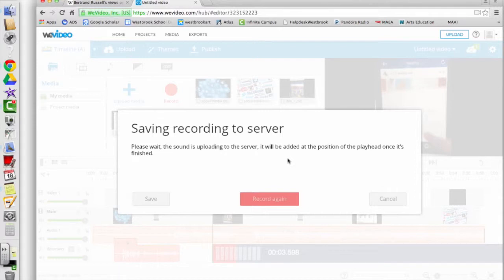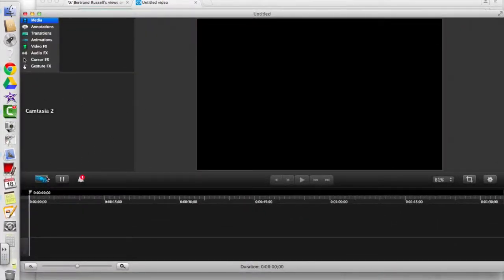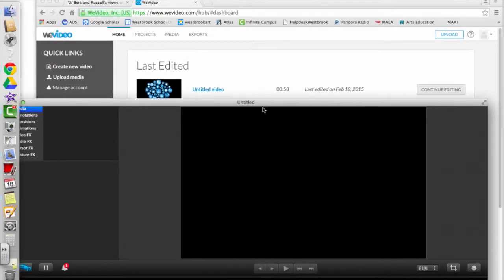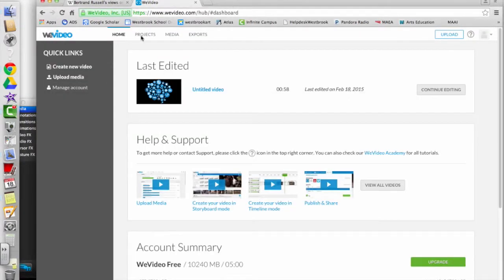The longer the audio recording, the longer it takes to save. And as you can see, when it's saving audio or something that you record right into what you're doing, it takes a while. So I can do other things on my computer, but I can't do anything else in WeVideo until it's uploaded. So it's uploaded now.